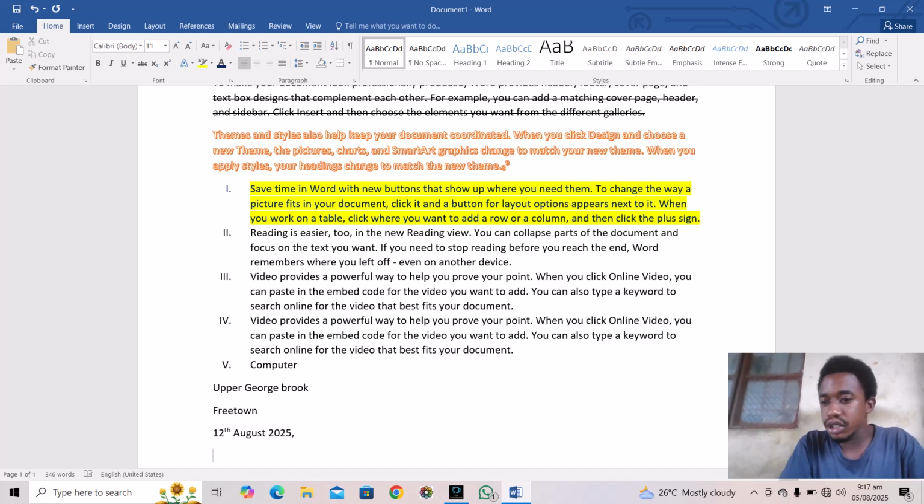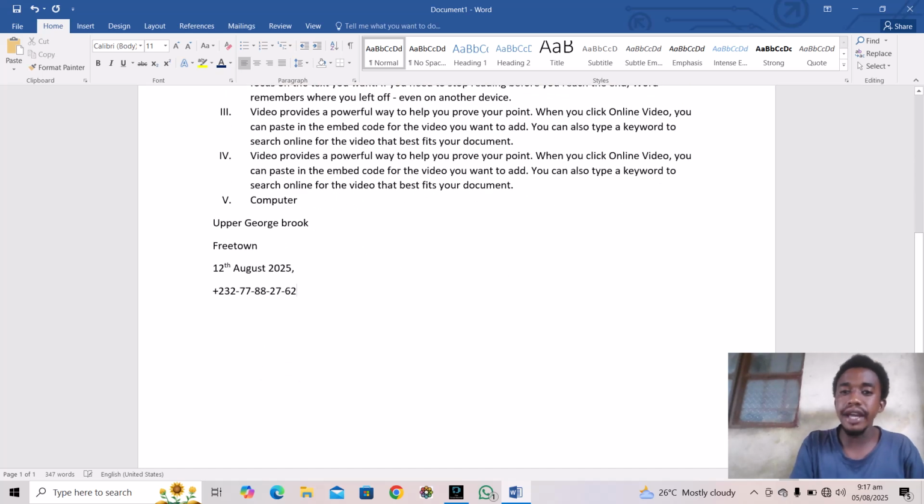And I will put, let's say, my phone number. Let's say +232 77882762. So this is my own address. Yes. But I want my address to be at the right hand corner of my letter.